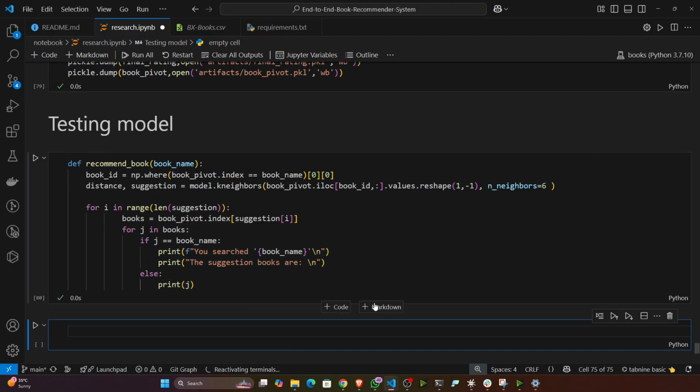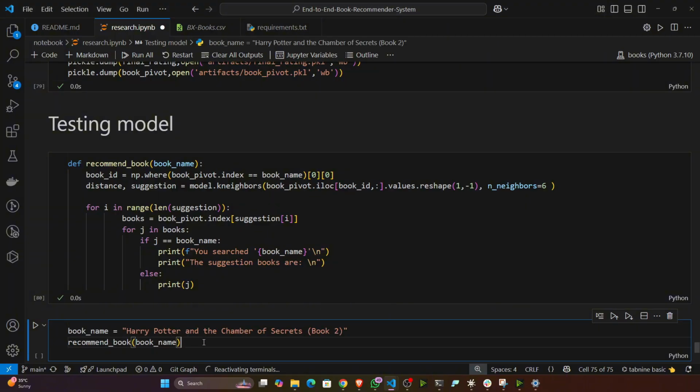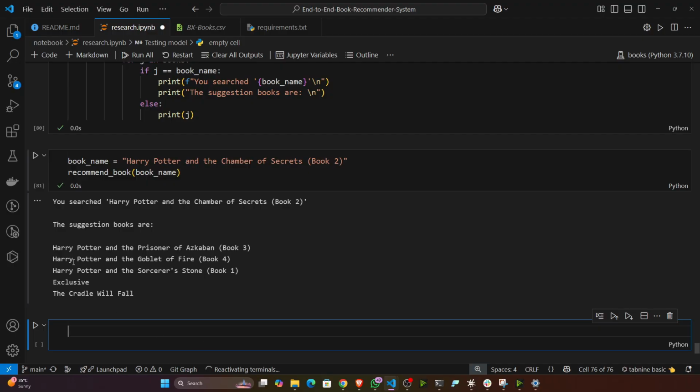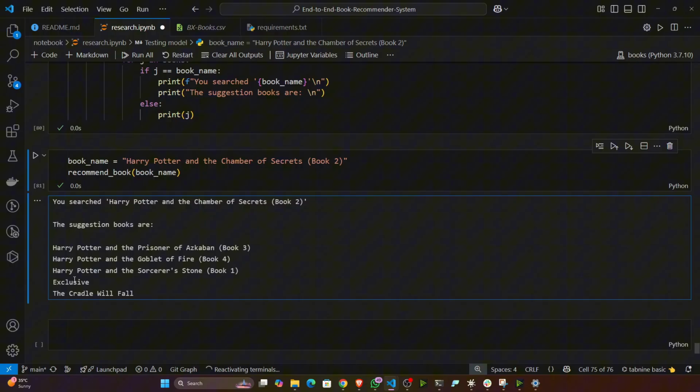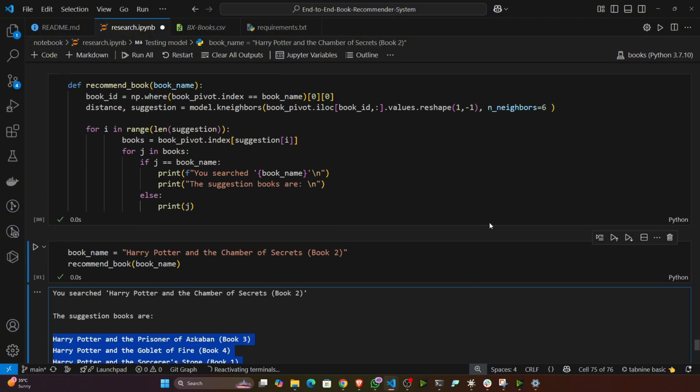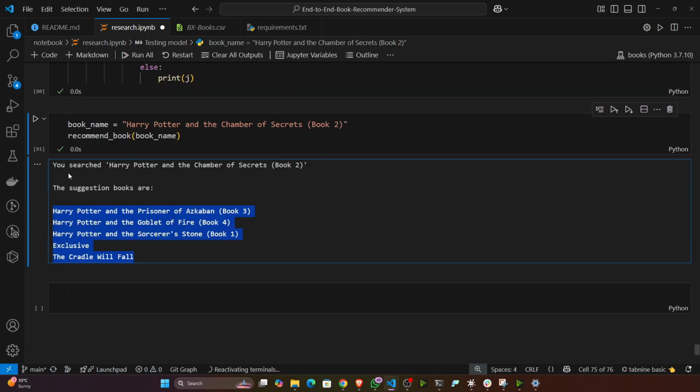Now if I execute, let's say I give the book Harry Potter and Chamber of Secrets, this is the book name and it will give me the suggestions. This 1, 2, 3, 4 and 5. Five book suggestions. Here I have given 6, and 6 itself means one book would be this book itself. I'm not getting the first book, that means this is the book I'm giving. I'm only getting the suggestions, that's why it's giving me 5 book suggestions. I hope you got it, guys.